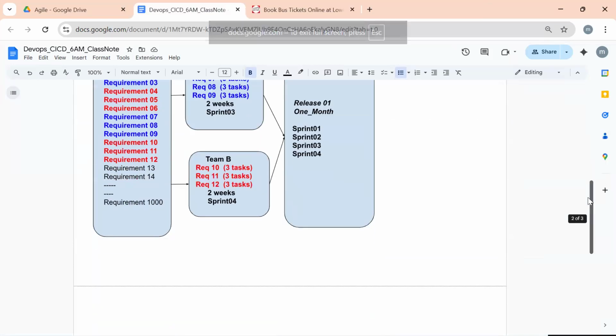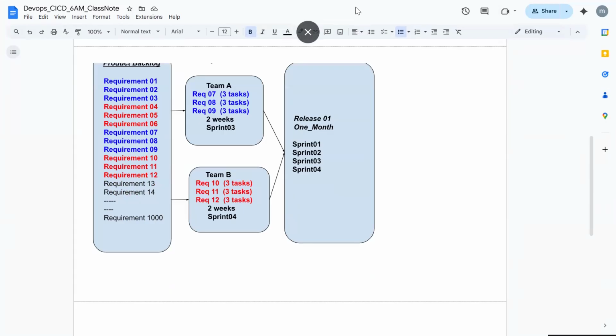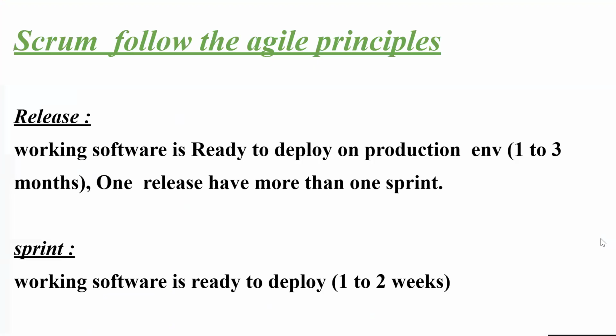What is release, please? Anybody? What is release? The working software ready to deploy on production environment. What is release, please? Working software ready to deploy on production environment within 1 to 3 weeks.